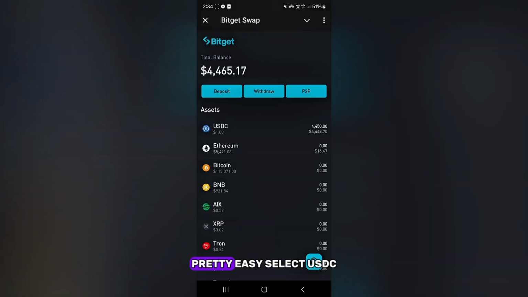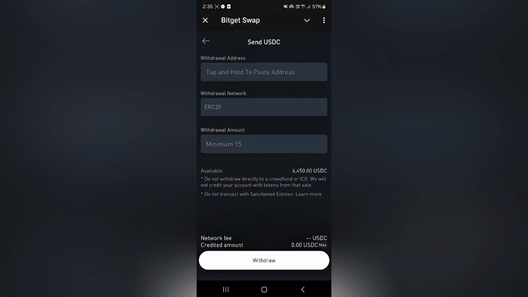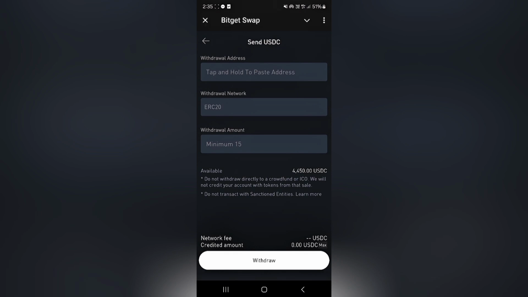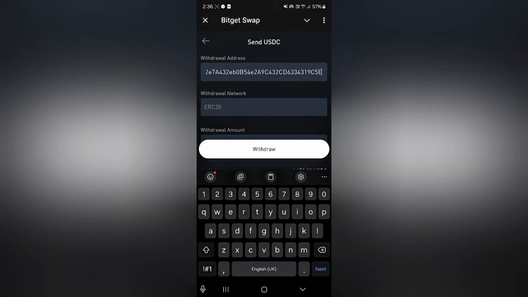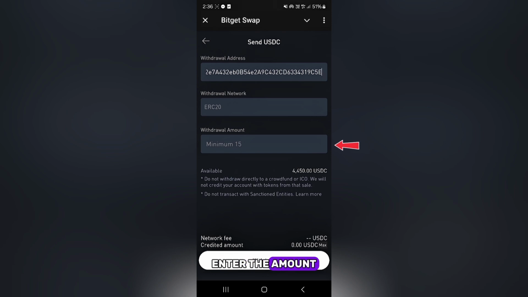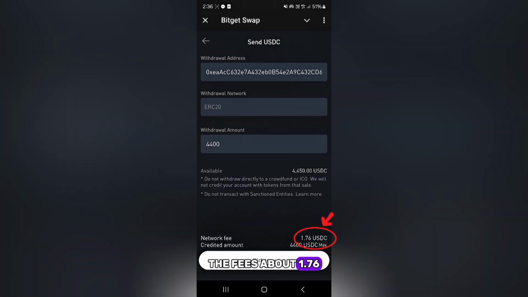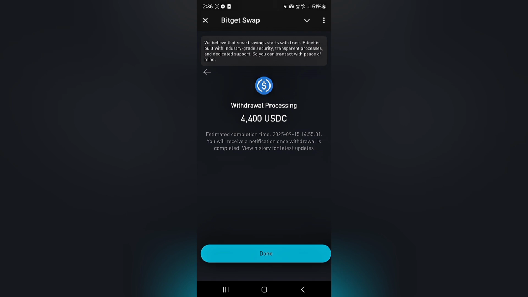All right, so how do you withdraw? Pretty easy. Select USDC. Choose withdrawal. Grab your address. Put it here, it auto-detects the network. Enter the amount. Let's do 4,400. The fee's about 1.76. All right, let's withdraw. So it's gonna arrive in some minutes.